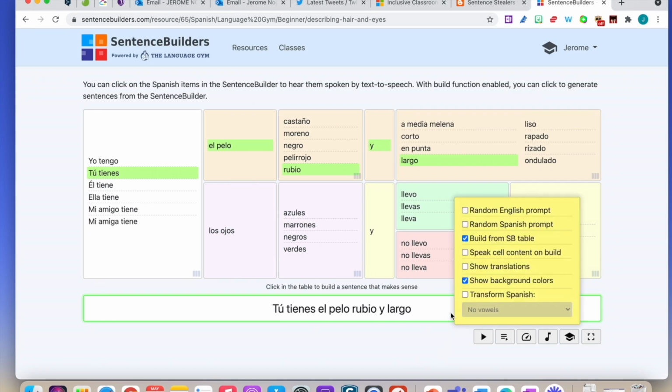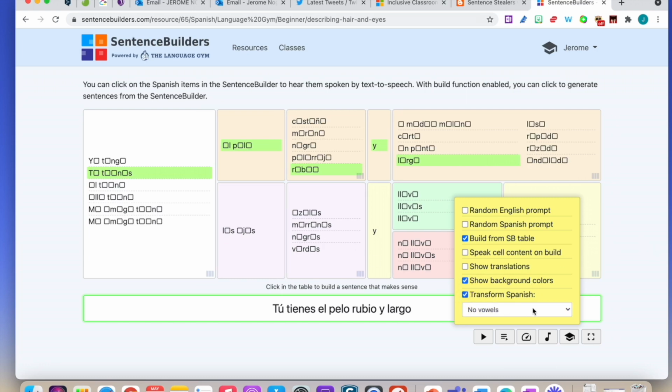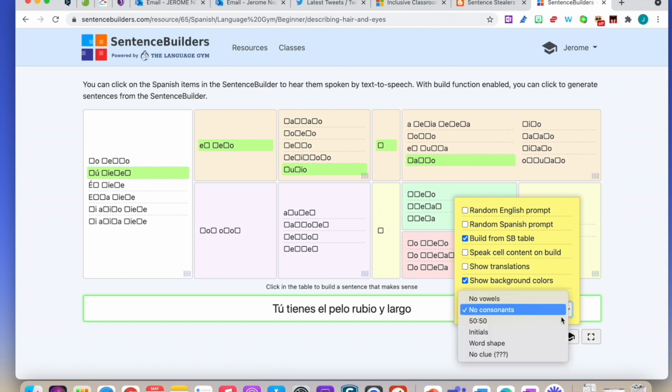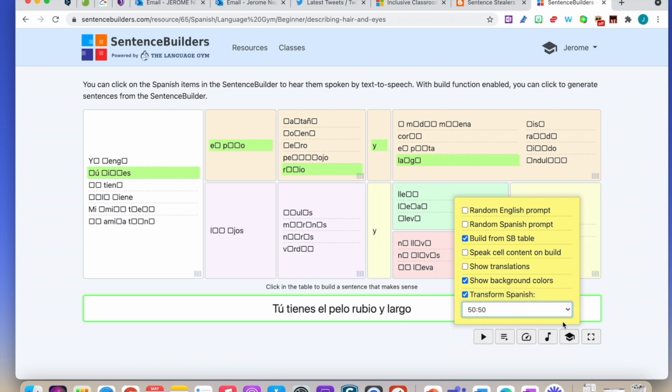Okay, we'll continue then. We can remove the background colors. I don't think that's to make it a bit plainer, but I think it looks nice with the colors. And you can also transform the Spanish. So you can have no vowels. So when again the children get more confident, they can know what's going on. No consonants if you wanted to. 50-50, you have a bit of everything there.